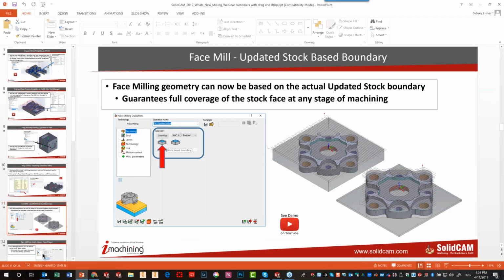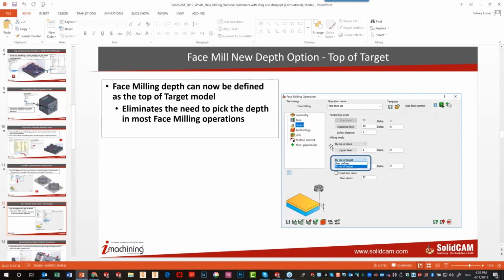We've actually made our face mill work with a new type of geometry called updated stock-based boundary. This is actually a geometry which is based on the actual updated stock. So this will guarantee full coverage of the stock face at any stage of machining. And we've also added inside our face mill operation, in our levels, defaults for our milling levels. We can have by top of stock, and at bottom at the depth, we can either have top of target or user defined. Let's take a look at how this works.